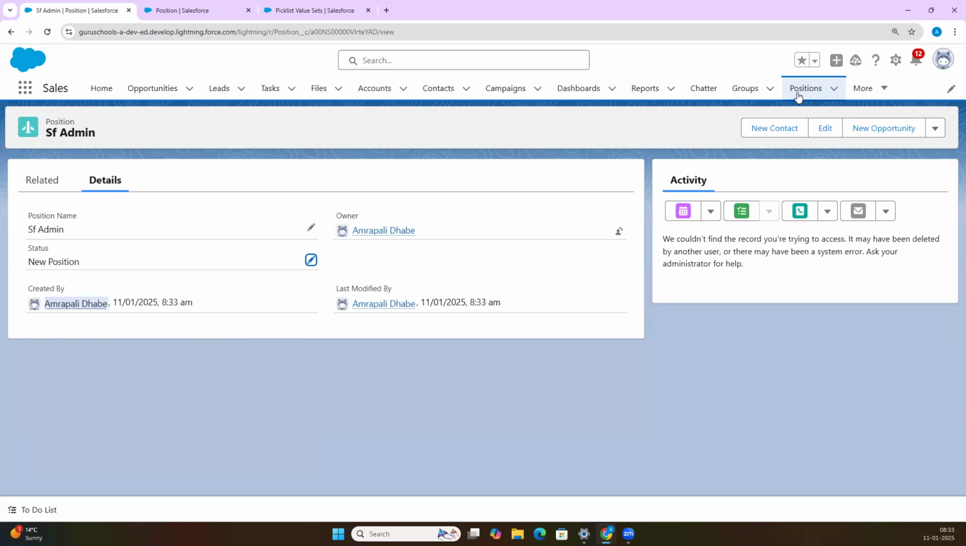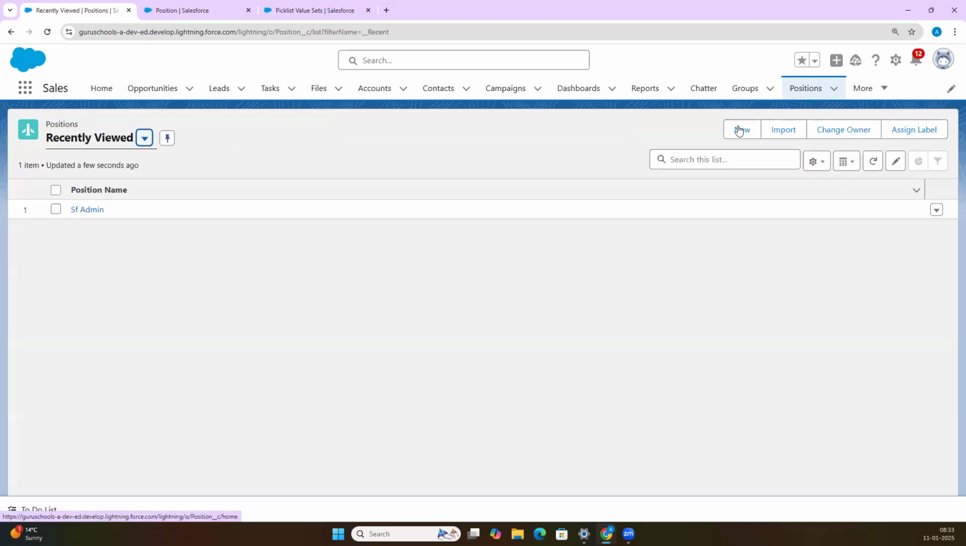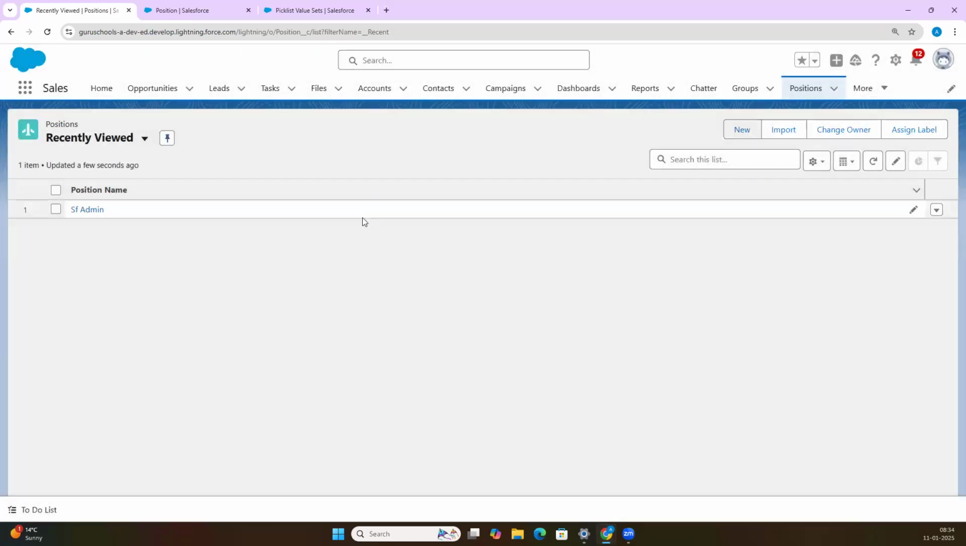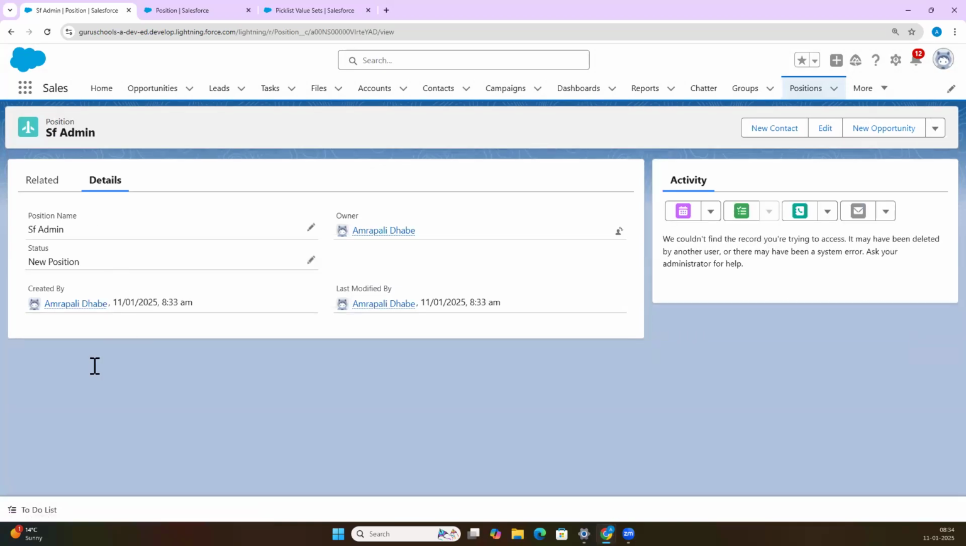Similarly, if I go to position, it should show over here as well, but sometimes, because of cache and cookies, it takes some time to reflect those changes. So don't worry. If you don't see it right now, you can refresh the page later on, or you can clear the cache and cookies, then you will be able to see. So that's how you create a custom object and custom field in Salesforce.